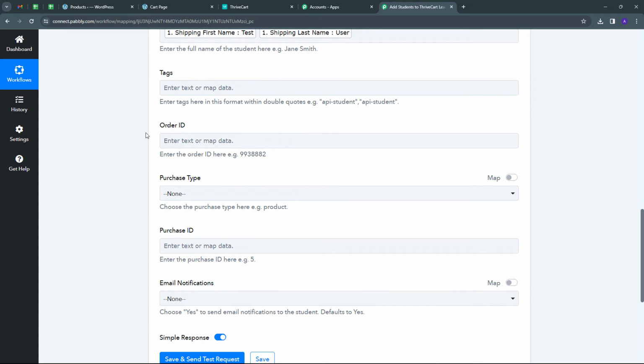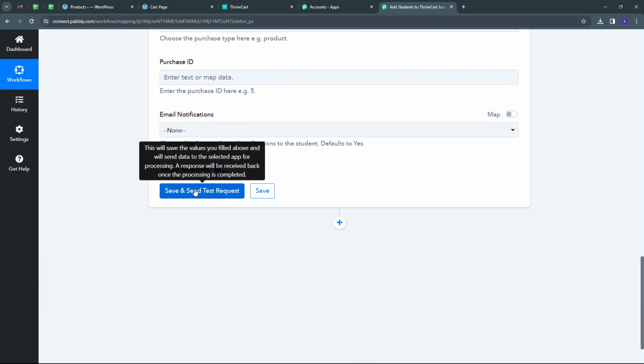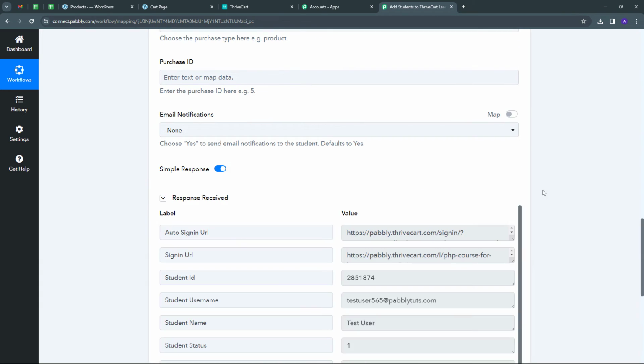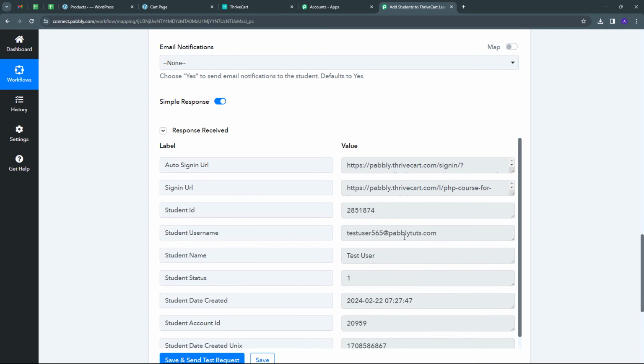So if you want to fill these details, you can do that. You can fill any tags, and if you have order ID, you can fill that too. So these are not the required details, so I'm not gonna fill these. I have filled all the required details. Now what I need to do is I need to click on save and send test request button. And here I can see I have received the response. So this is a positive response, and this means that I have created a new student in my ThriveCart Learn Plus account, and I have added this student in the courses that he has bought from my WooCommerce store.